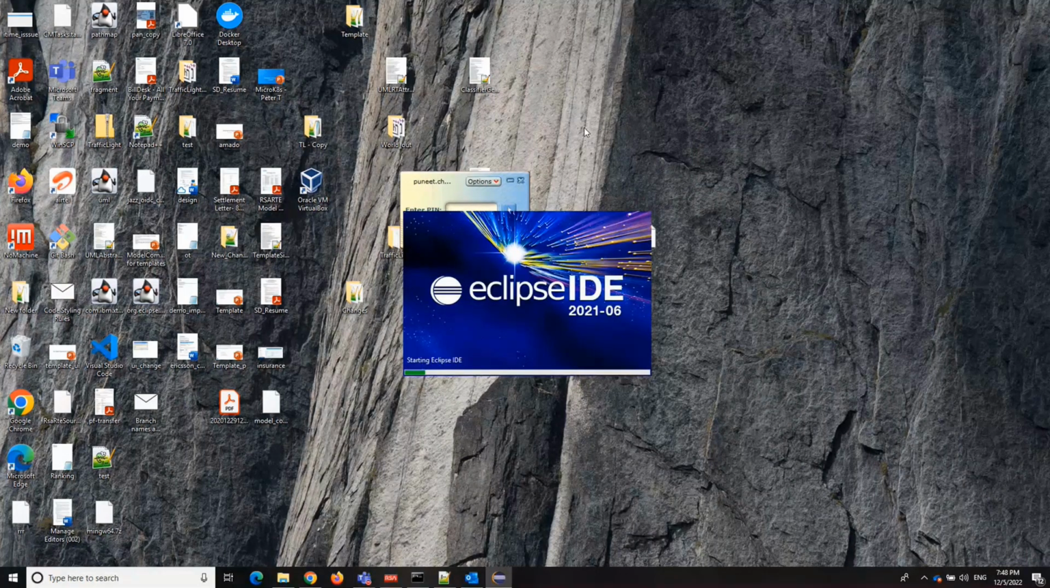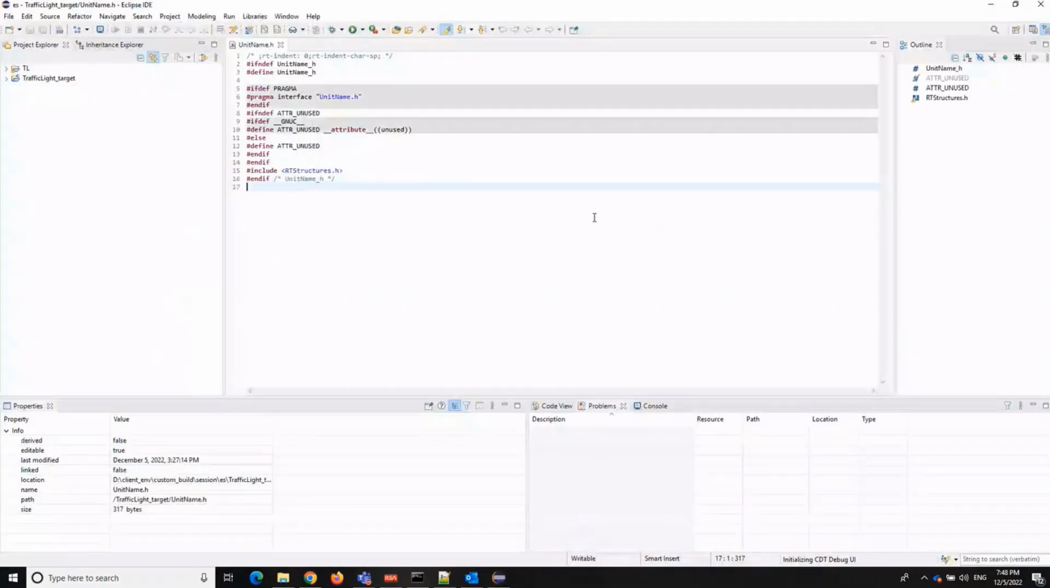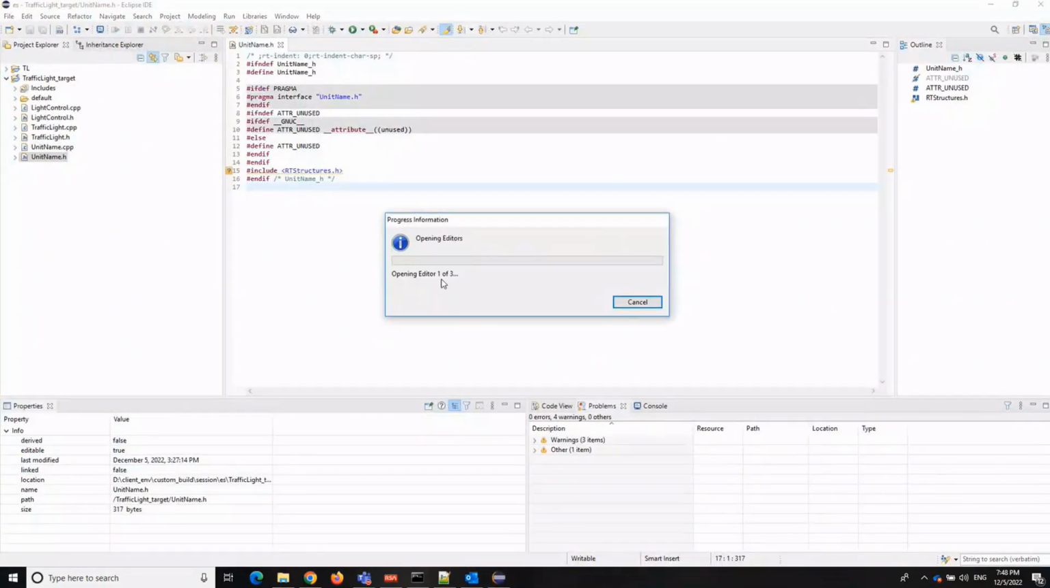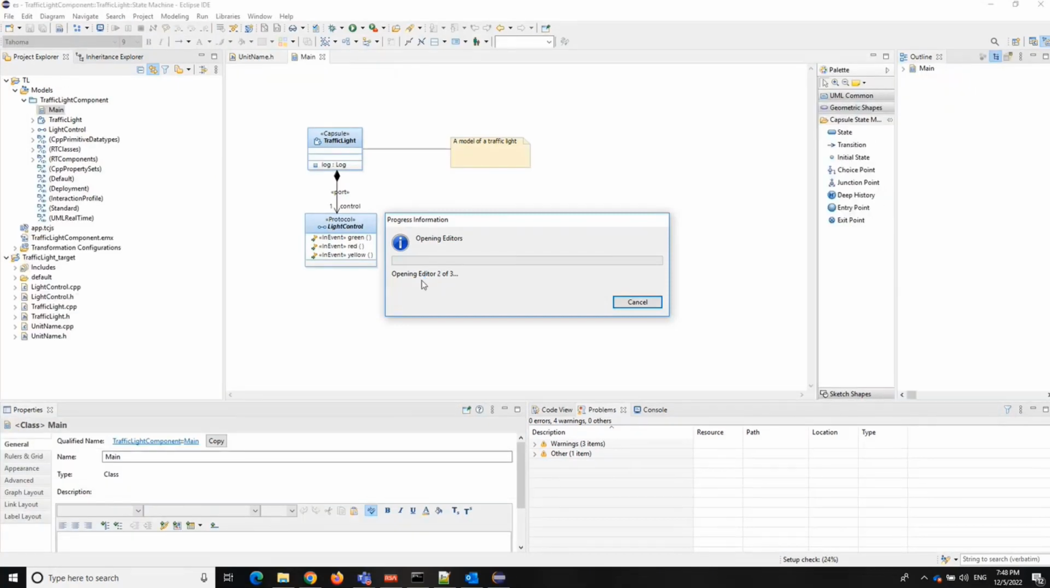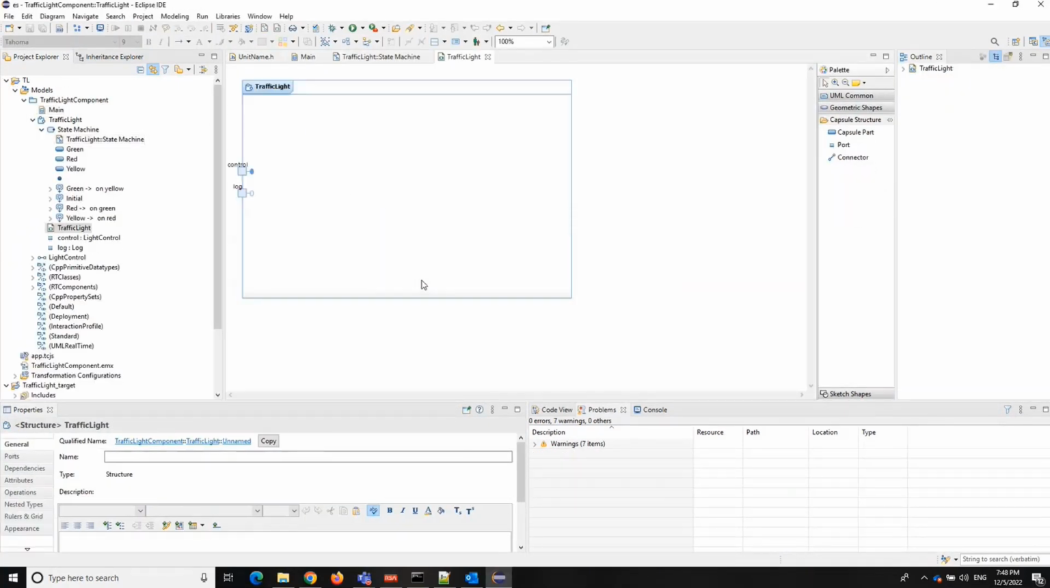just a couple of seconds to open the tool. Now you can see that all the modeling editors will be opened one by one. Yeah, so you can see. So now all the diagram editors are restored back.